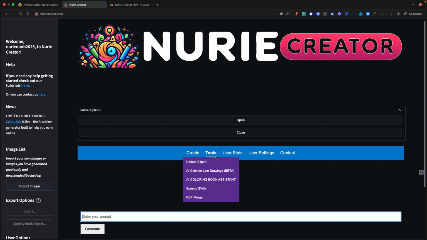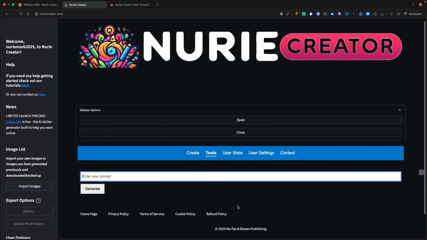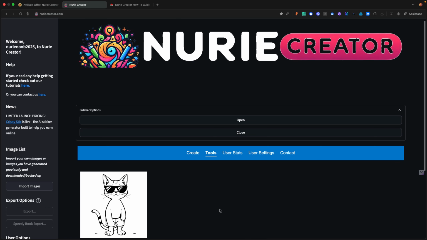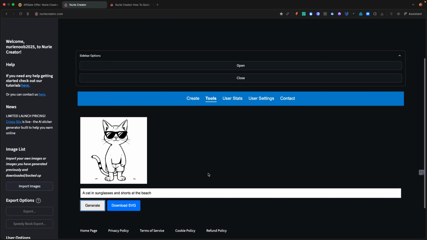So I'm not sure. I put speedy SVG, so a cat in sunglasses and shorts at the beach. That just seems to be the theme. And we'll generate our image. And this is as a SVG. If you notice earlier before, we were able to do PDFs and actually PNGs and even PowerPoints. So we can create here specifically for SVGs, but just be mindful that you cannot use Nano Banana.